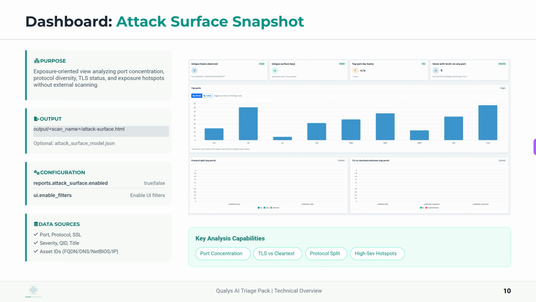Finally, we call out high-severity hotspots, where severe findings intersect with exposed services. This is key for prioritization. It's one thing to have a critical vuln somewhere. It's another to have a critical vuln on a service that's broadly exposed across many hosts.